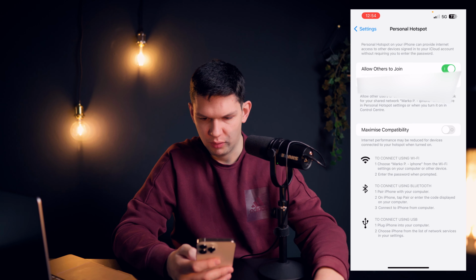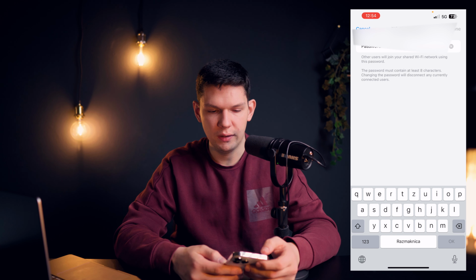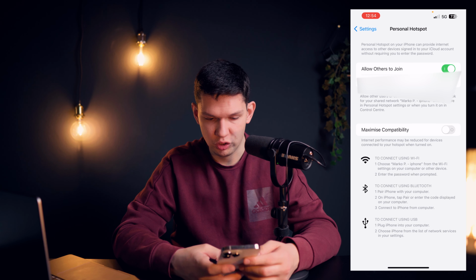But if you have some users that you don't want to keep on hopping back, you simply want to change the password. So you would remove the password, enter a new one, click on done, and that would be pretty much it.